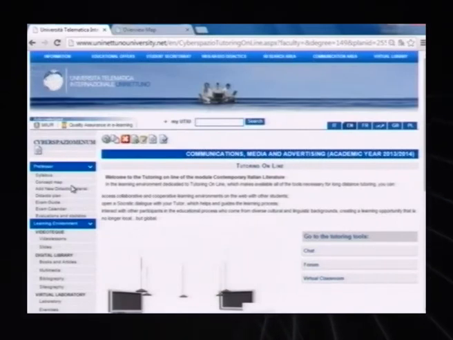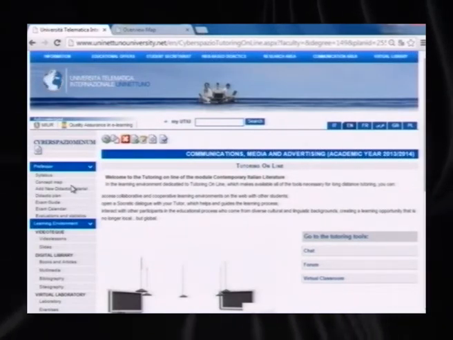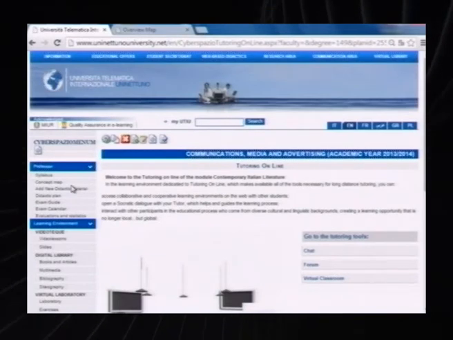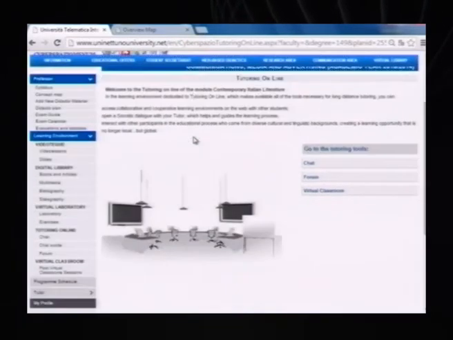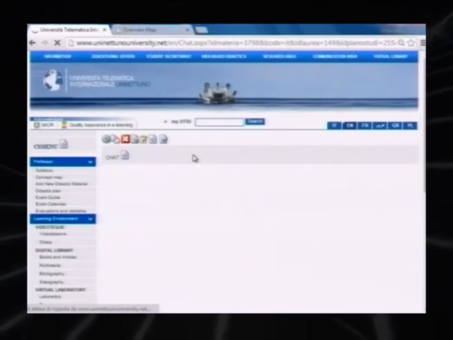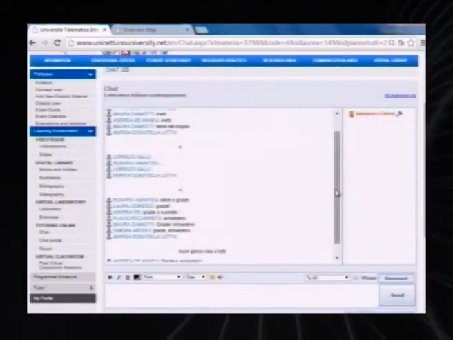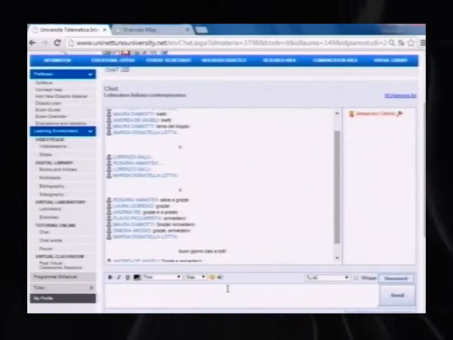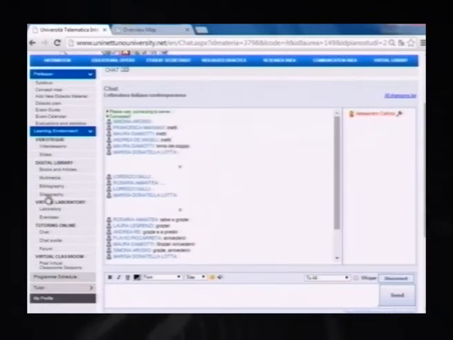Tutoring online tools are instead the communication tools that allow students, both in a synchronous and asynchronous way, to have a collaborative learning experience guided by their tutor. The main tools we provide are chat, forums, and virtual classrooms. Chat is a simple text chat that allows students, also by tablet and smartphone, to participate in text sessions with their tutor. In this case, I am a tutor, and this is an old chat.